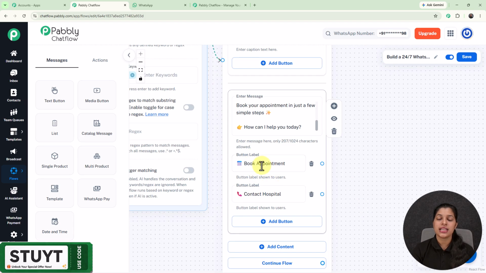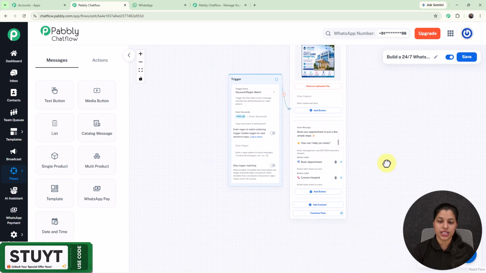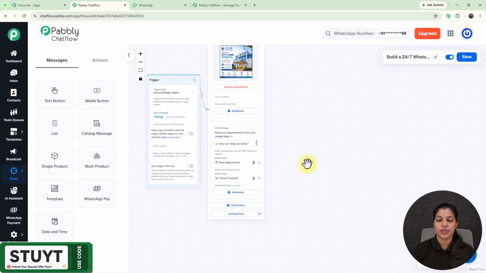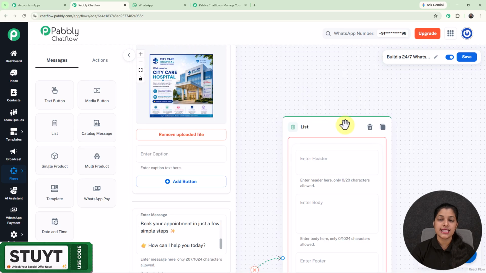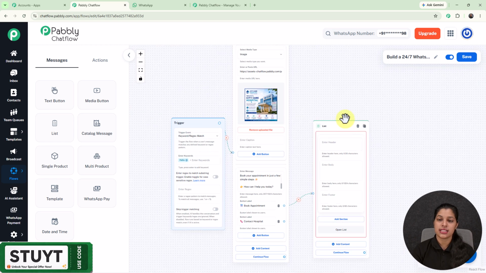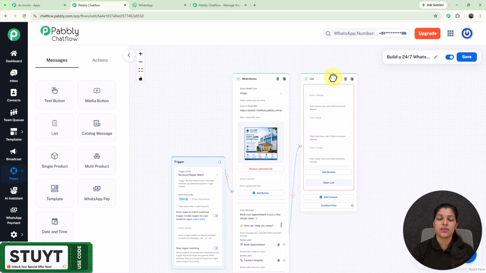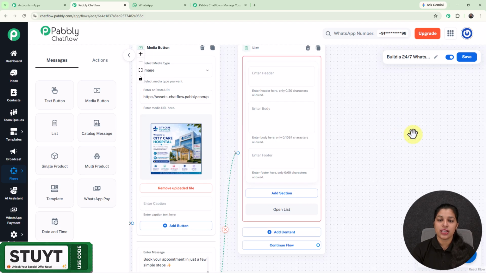Now if my user selects this first button, that is book appointment, I'm going to ask them a question regarding the department in which they want to consult. So for that I'm going to drag and drop, and right here we are getting this list node. So by using this list node I'm going to create the list of the departments for which my user or the patient can book the appointment.